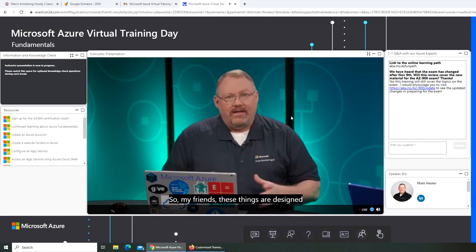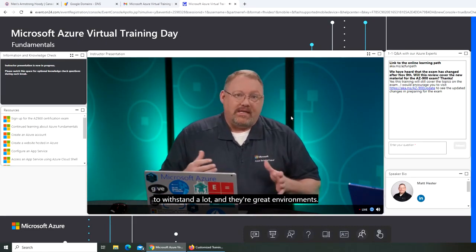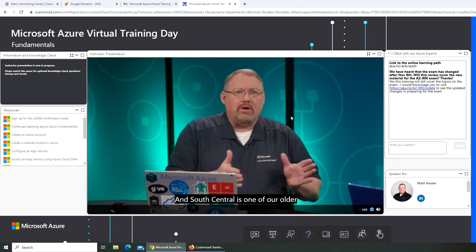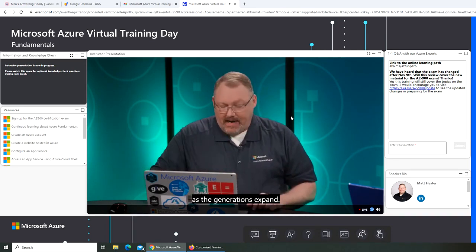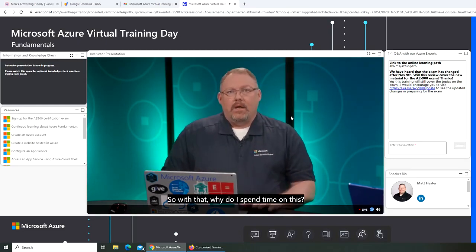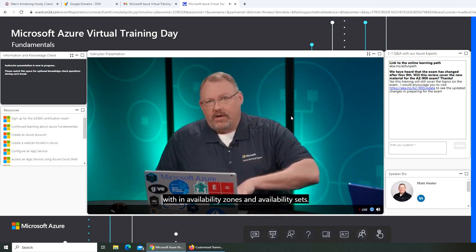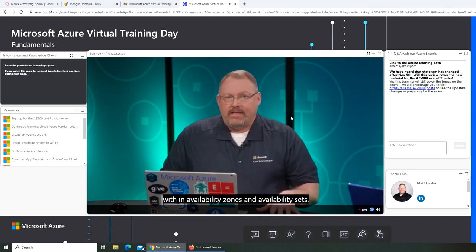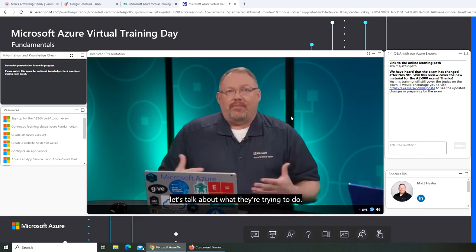So my friends, these things are designed to withstand a lot, and they're great environments. And South Central is one of our older data center designs. We're getting even better at this as the generations expand. So with that, why don't we spend time on this? We have two critical components that we're going to work with: availability zones and availability sets. Now, before I dig into zones and sets, let's talk about what they're trying to do.